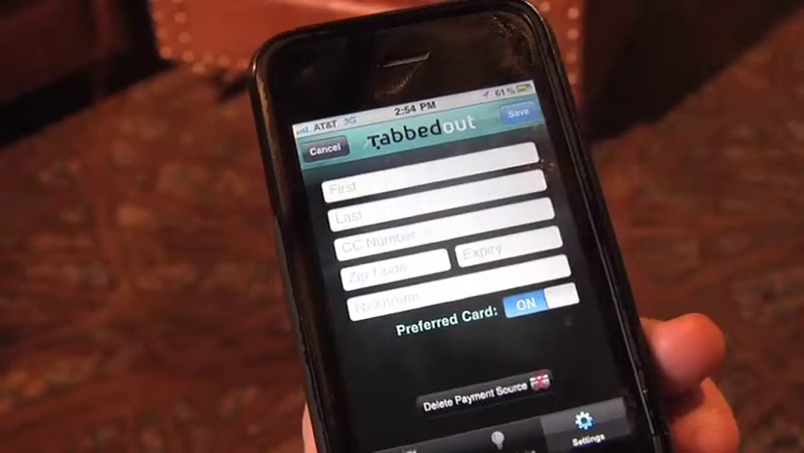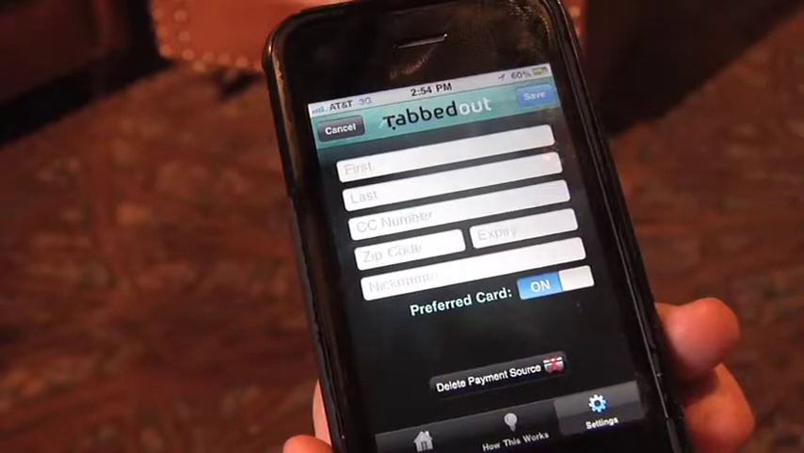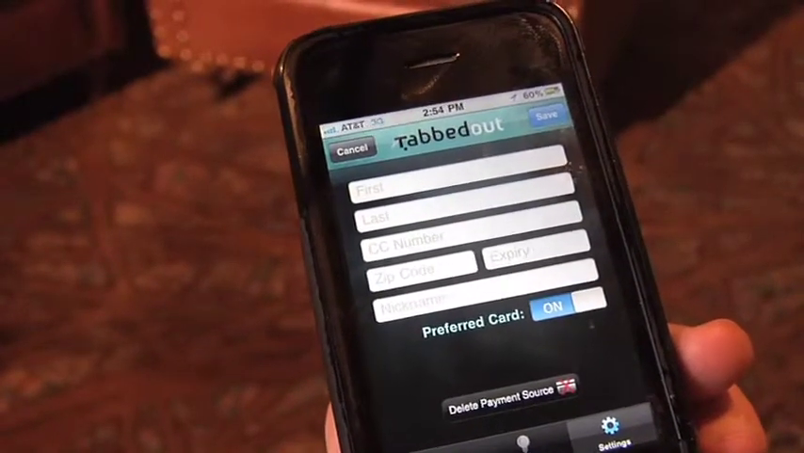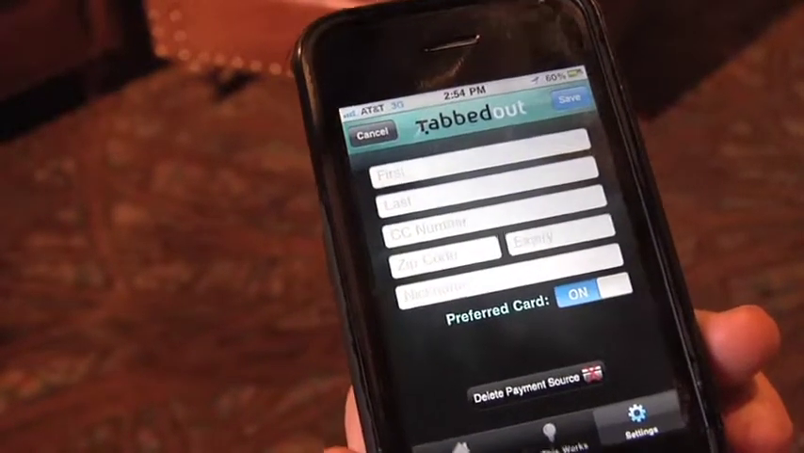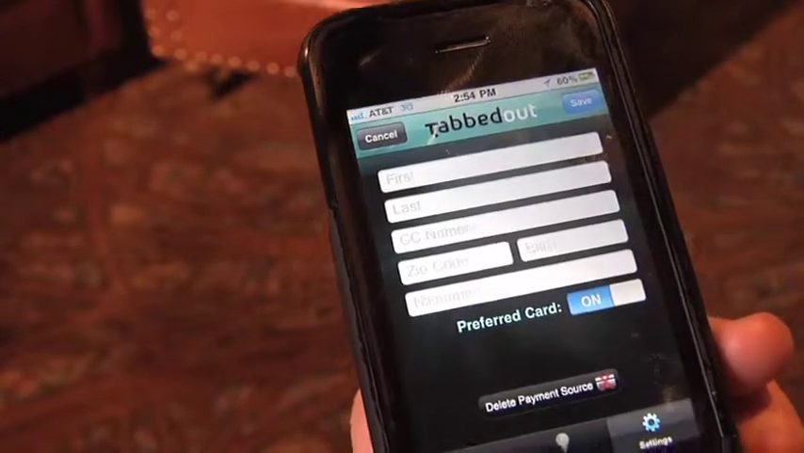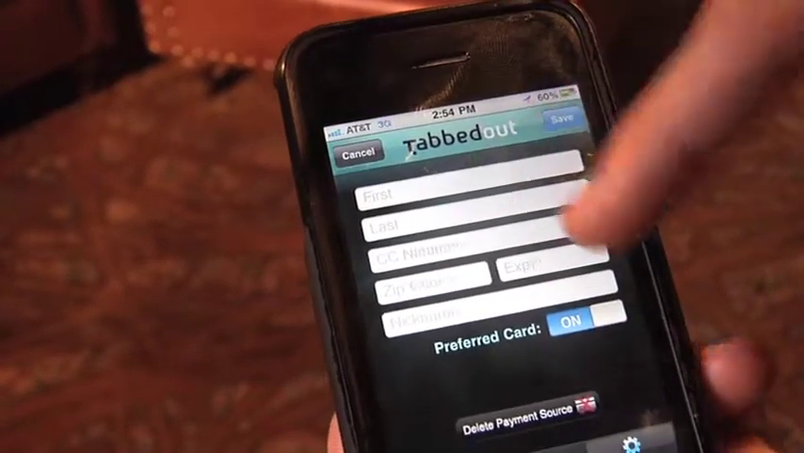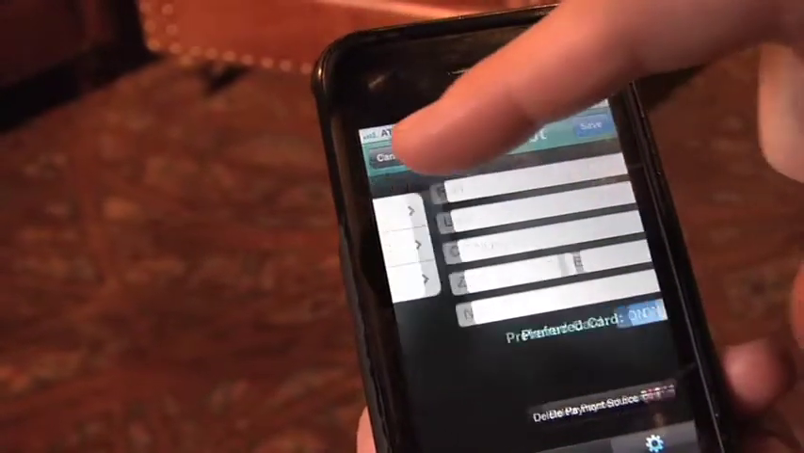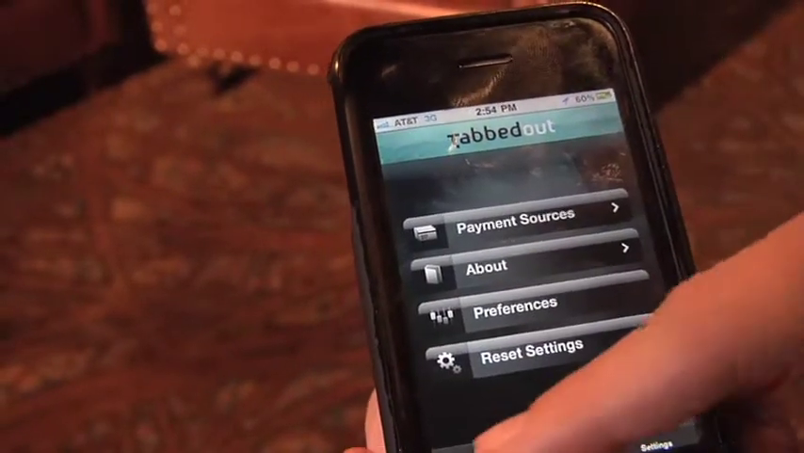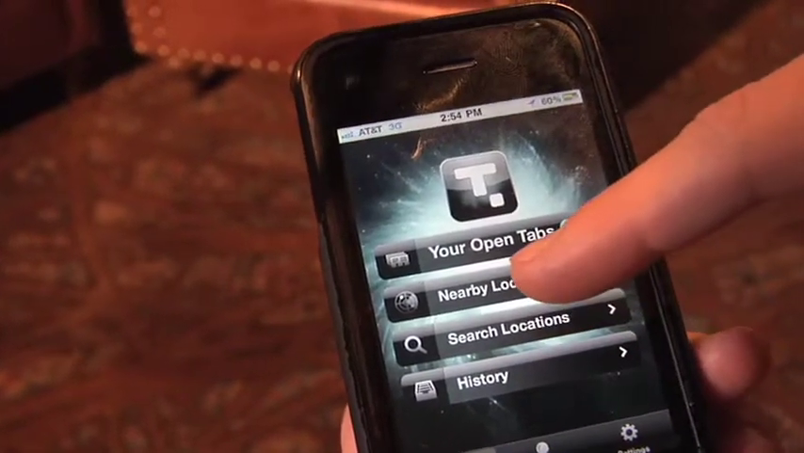The only information that we need is what's already on your card: first name, last name, credit card, valid zip code, valid expiration, and you can optionally nickname it something like MasterCard Personal or Visa Business. I already have a couple of cards saved here, so I will go and show how you open a tab.